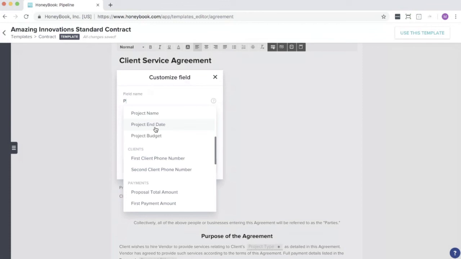Field value, I will leave blank since that is not something I will need to touch. It will do that for me. And then I can choose how the client can or should interact with this. In this case, I don't want them to edit this. It's going to pull from project details, so I will say they cannot edit. But initials, I want them to have to fill that out. So I'm going to say initial name here.